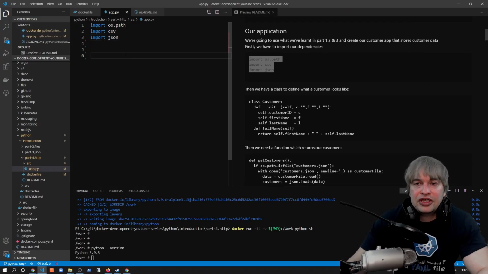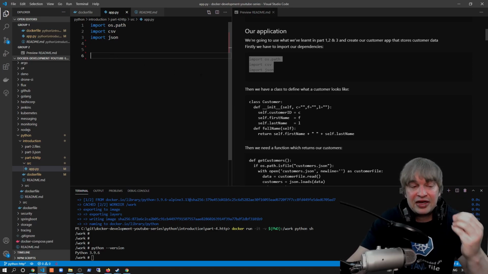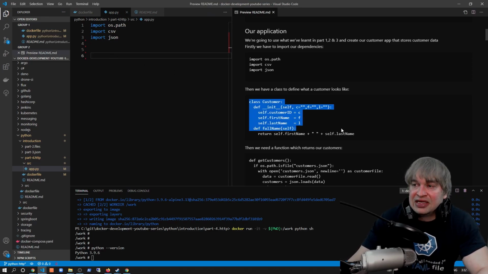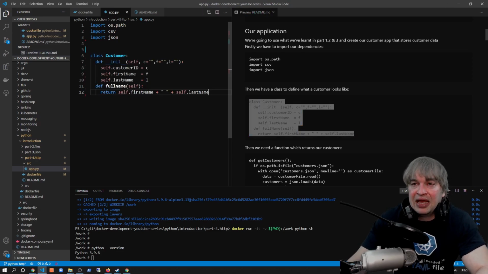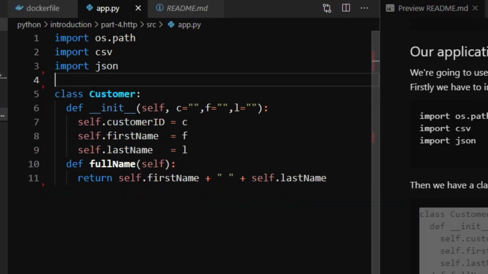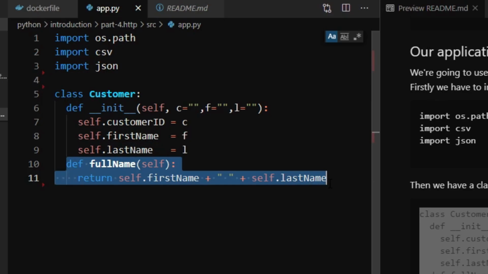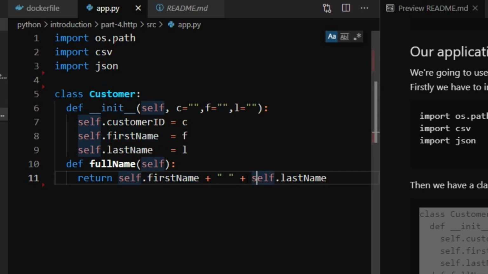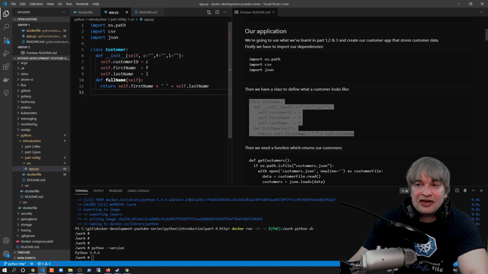The next bit of code is we want to define what a customer looks like. So we've covered classes in our fundamentals and variables. I have this snippet in my README file. I'm going to paste it to my app.py, and this is indicating a class customer, which defines what a customer looks like. It has various fields on it: customer ID, first name, and last name. It also has a function. In part 1, we've taken a look at functions, and it has a function to calculate the full name, which simply concatenates the first name, adds a space, and the last name. So this is the class that defines a customer.